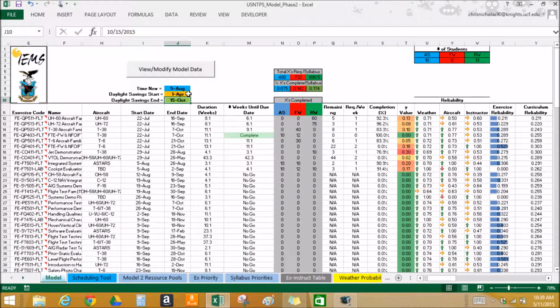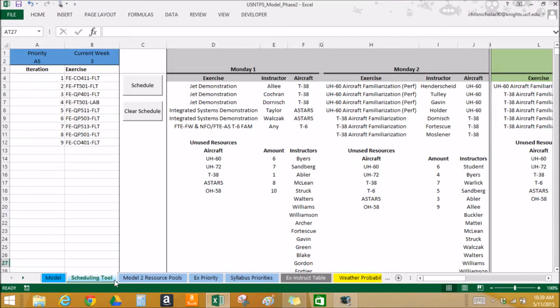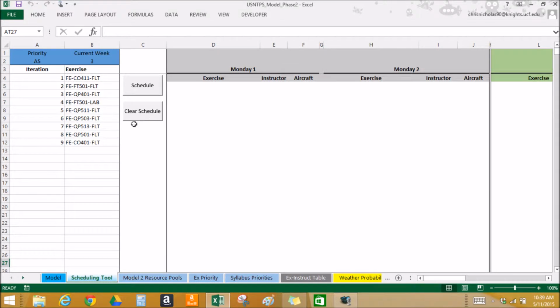Now, Ruel is going to discuss the scheduling tool, model resource pools tabs, and everything else associated with that. Okay, so first we're going to hit the clear schedule button. Just as a quick overview, you have two buttons on this scheduling tool. Your schedule button is to schedule actual exercises, and the clear schedule is to erase it and sort of regroup in a sense.